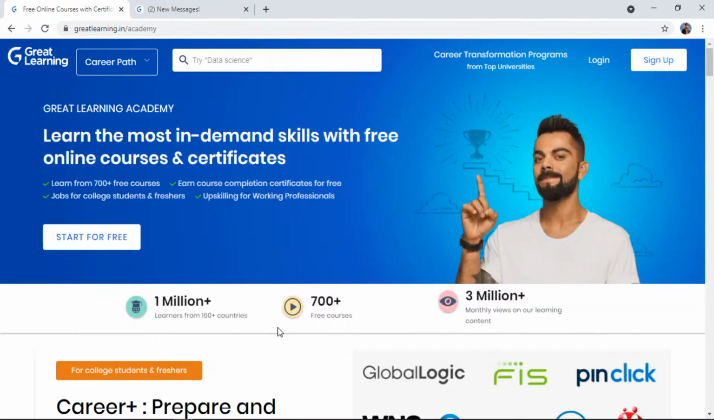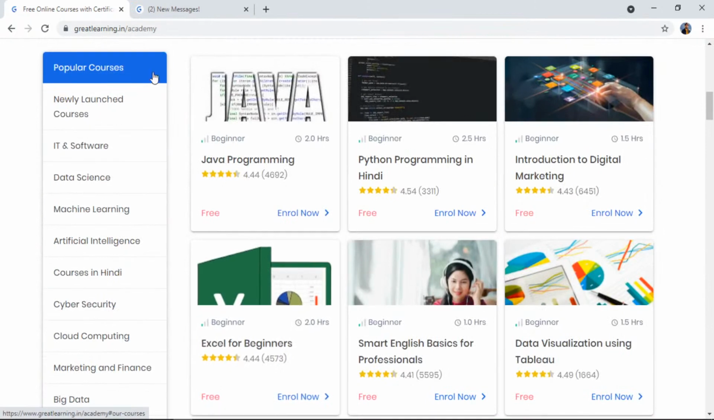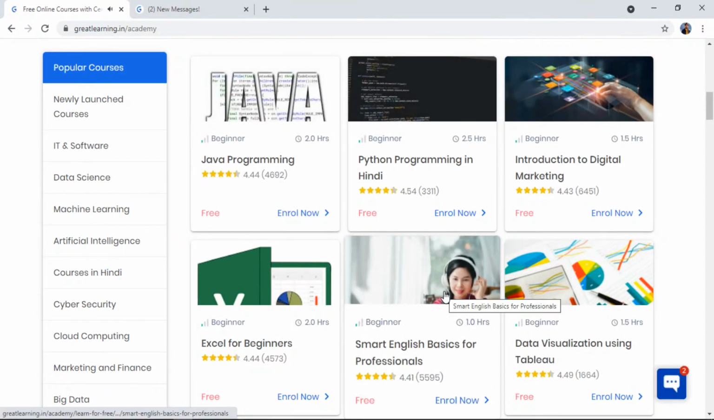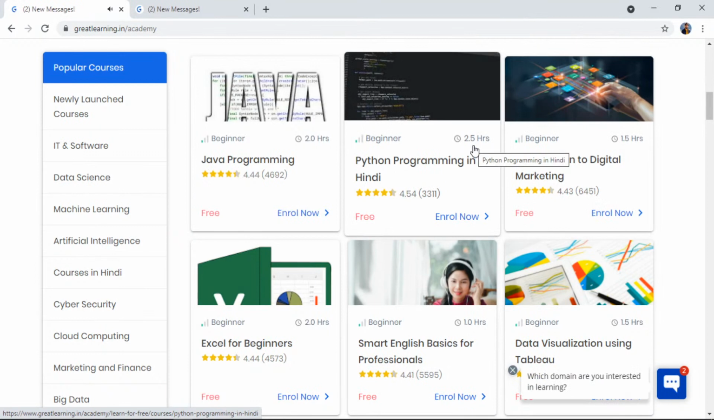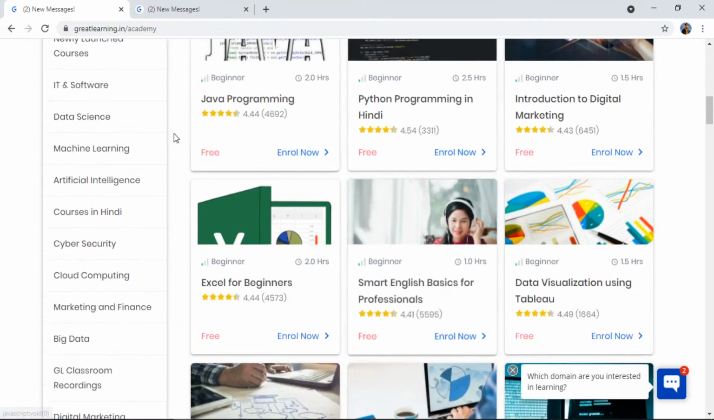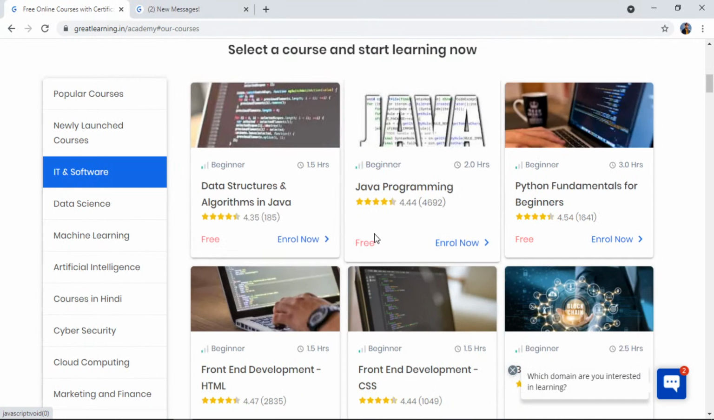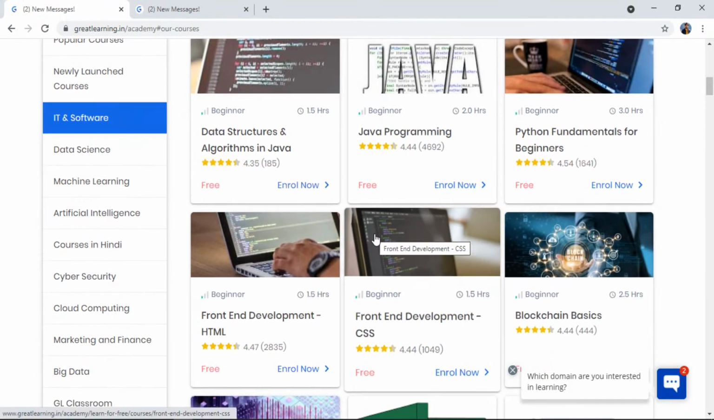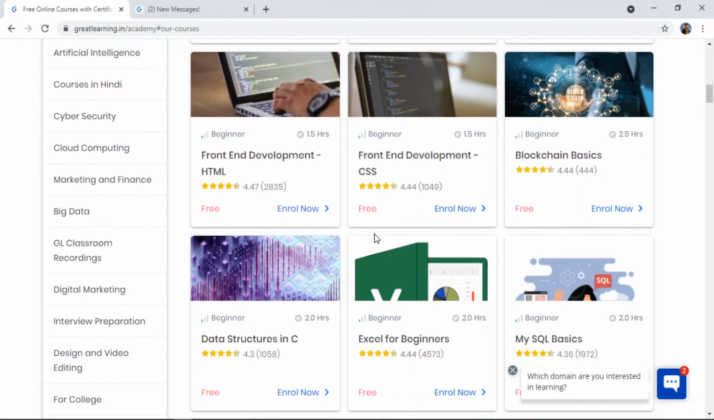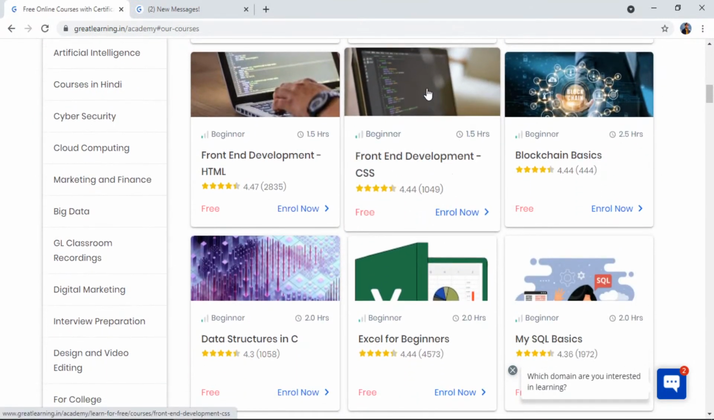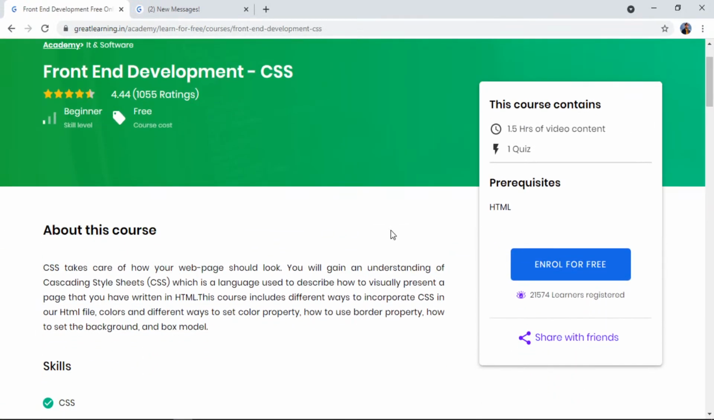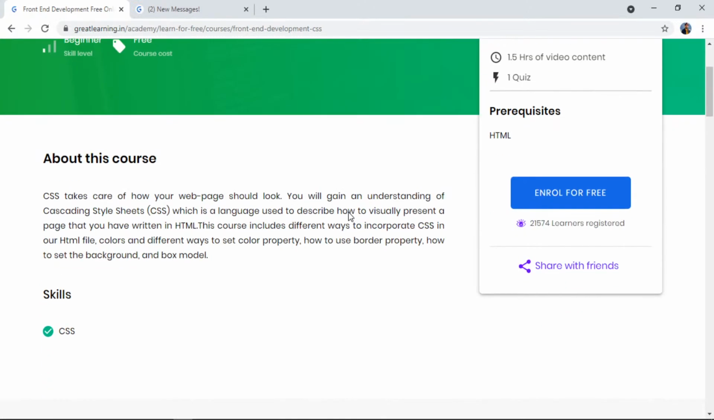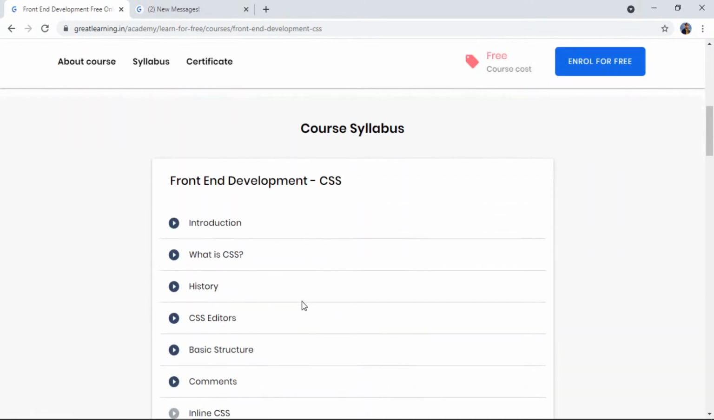Now if you're looking for something which is absolutely free, just scroll down, and these are all the popular courses which are absolutely free, and they will be approximately 1.5 to 2.5 hours. If you're looking for something in IT and software, like data structures, algorithms, Java, Python, HTML, CSS, all of these courses are absolutely free. In order to register yourself, just click on one of them. Like I have clicked on CSS. Just enroll yourself, and this is the duration of this course, and there will be a quiz associated with it at the end.